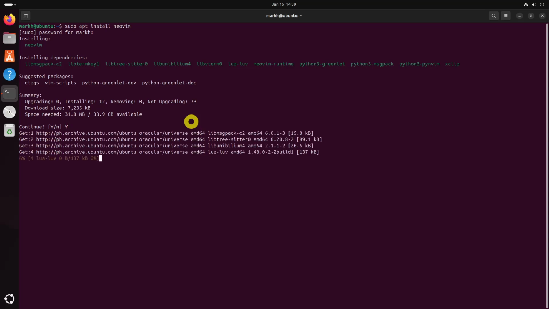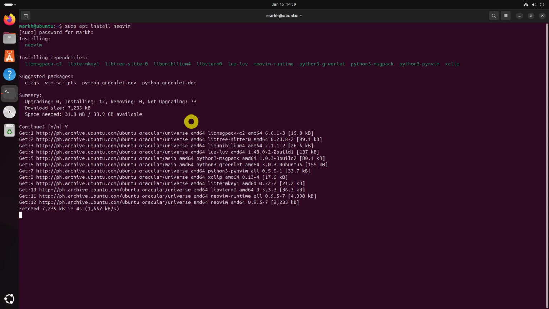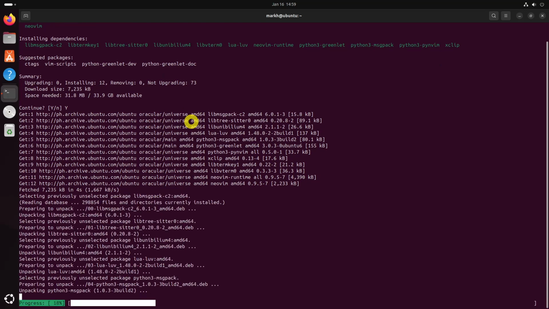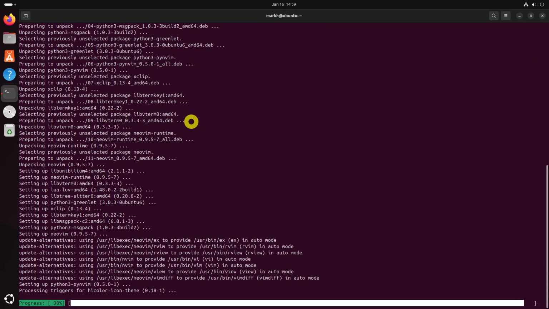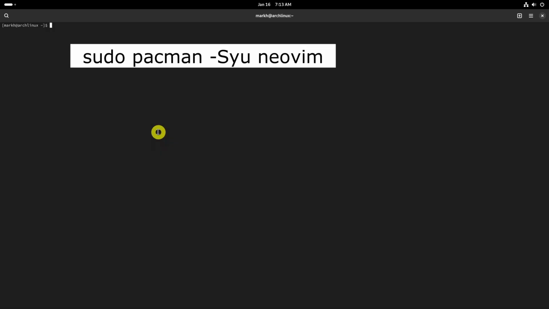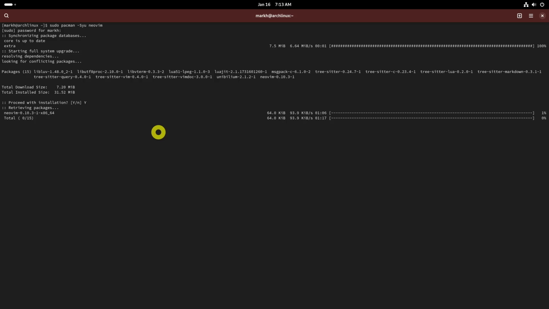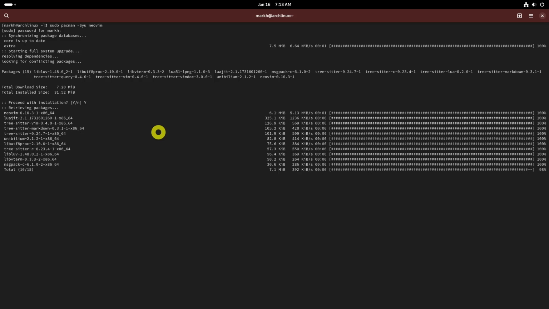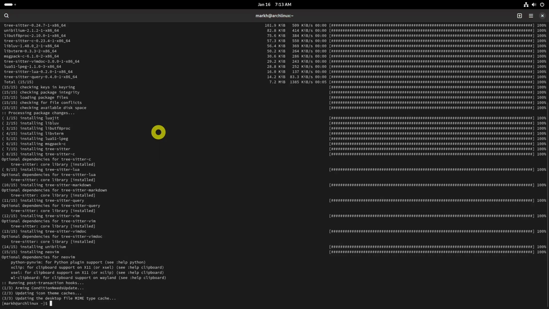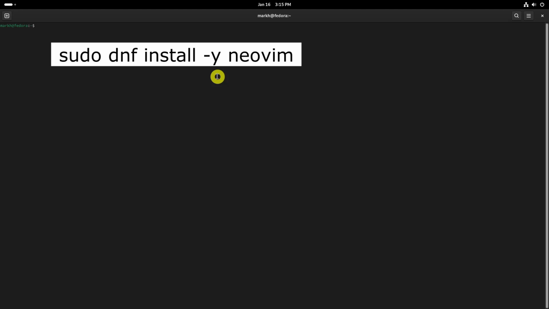For Ubuntu and Debian-based distributions, enter the following command to install. For Manjaro and Arch Linux, use this command to update your system and install Neovim. For Fedora, use the following command.